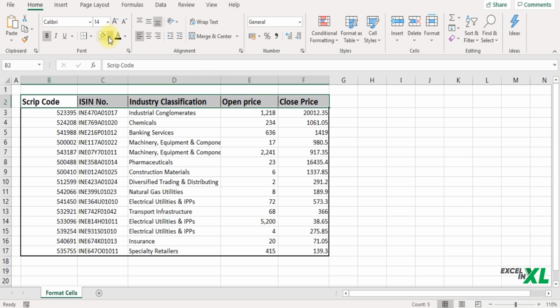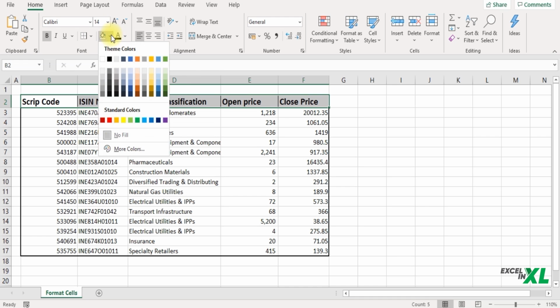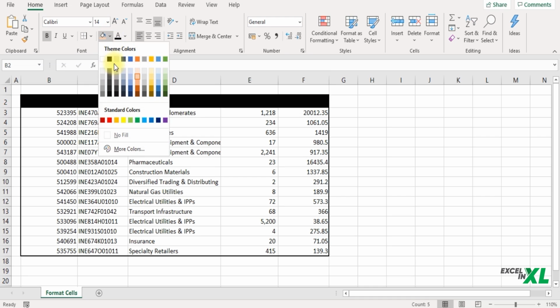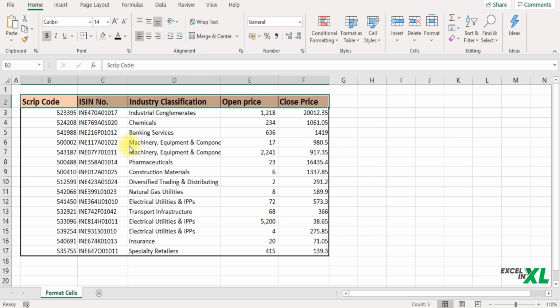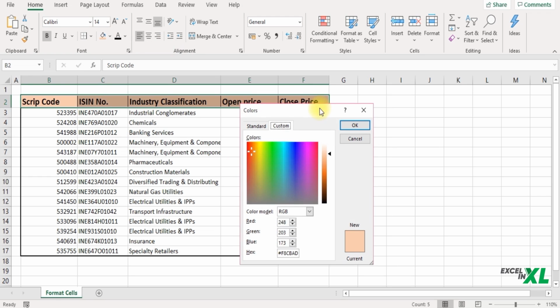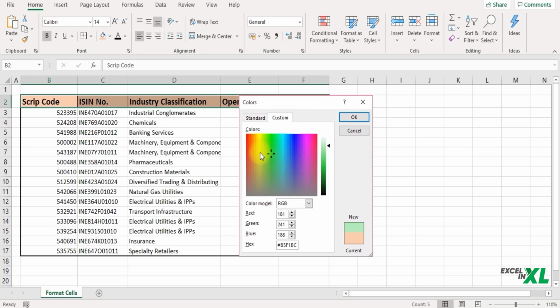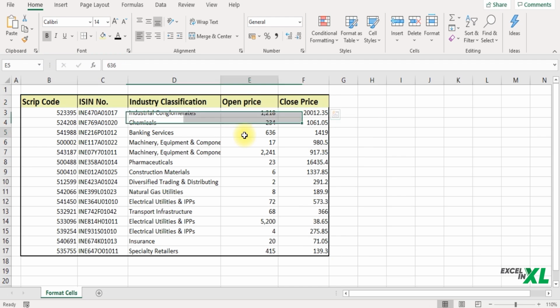If you want to add a color to your headings, you can simply click on this fill color option here. You have a lot of theme colors and standard colors available. Let's say I pick this one and it looks pretty good. If you are not happy with the colors that are available here, you can click on the more colors option and that would give you a palette of colors from which you can select the best one and click OK and you get the color selected.